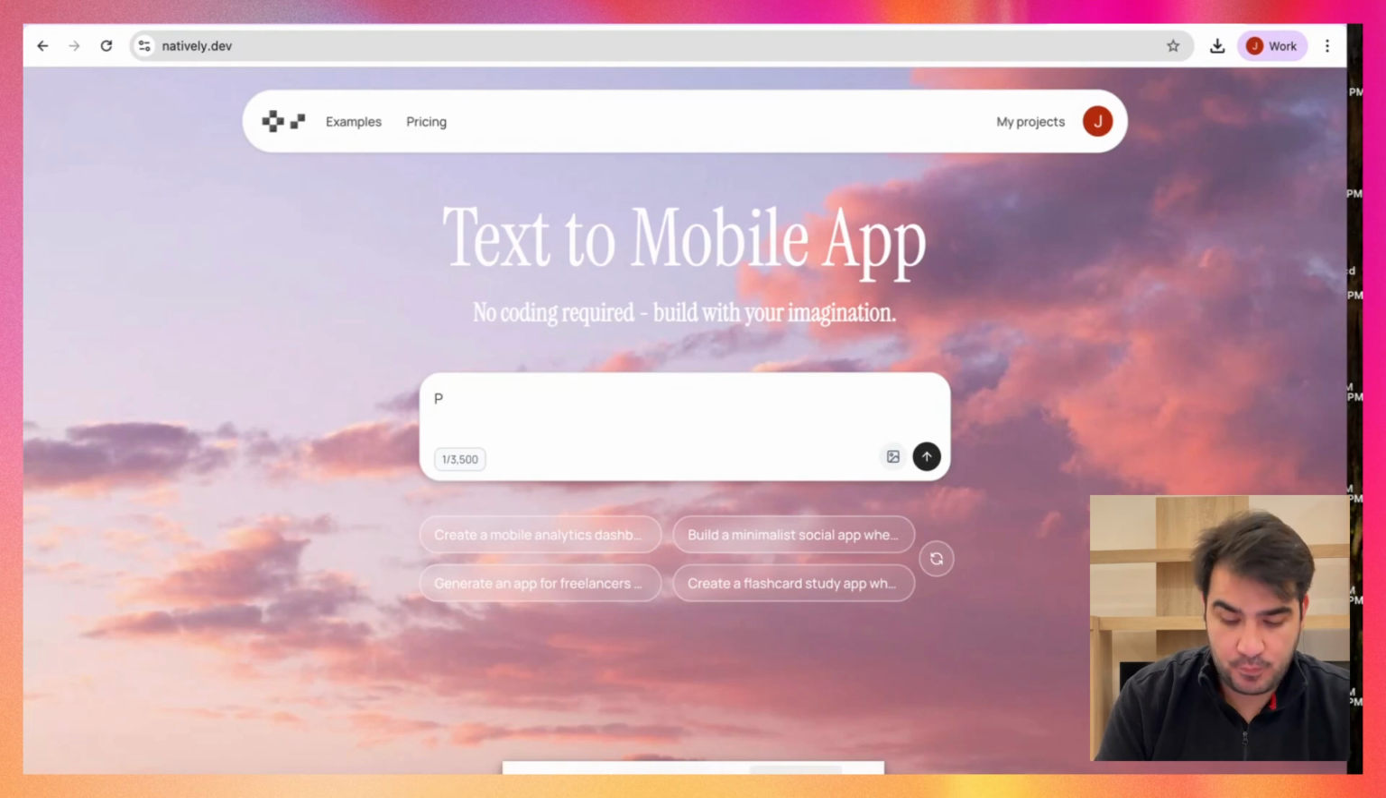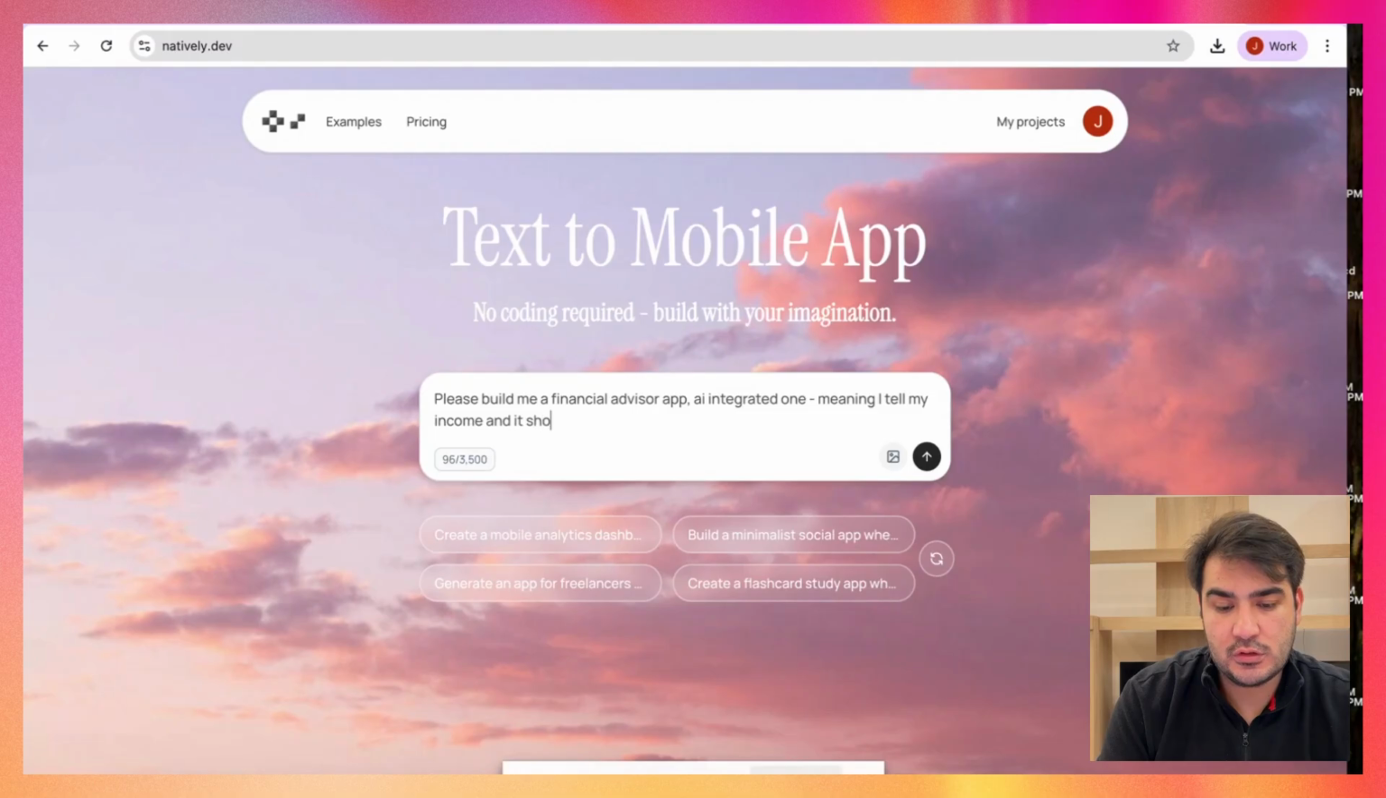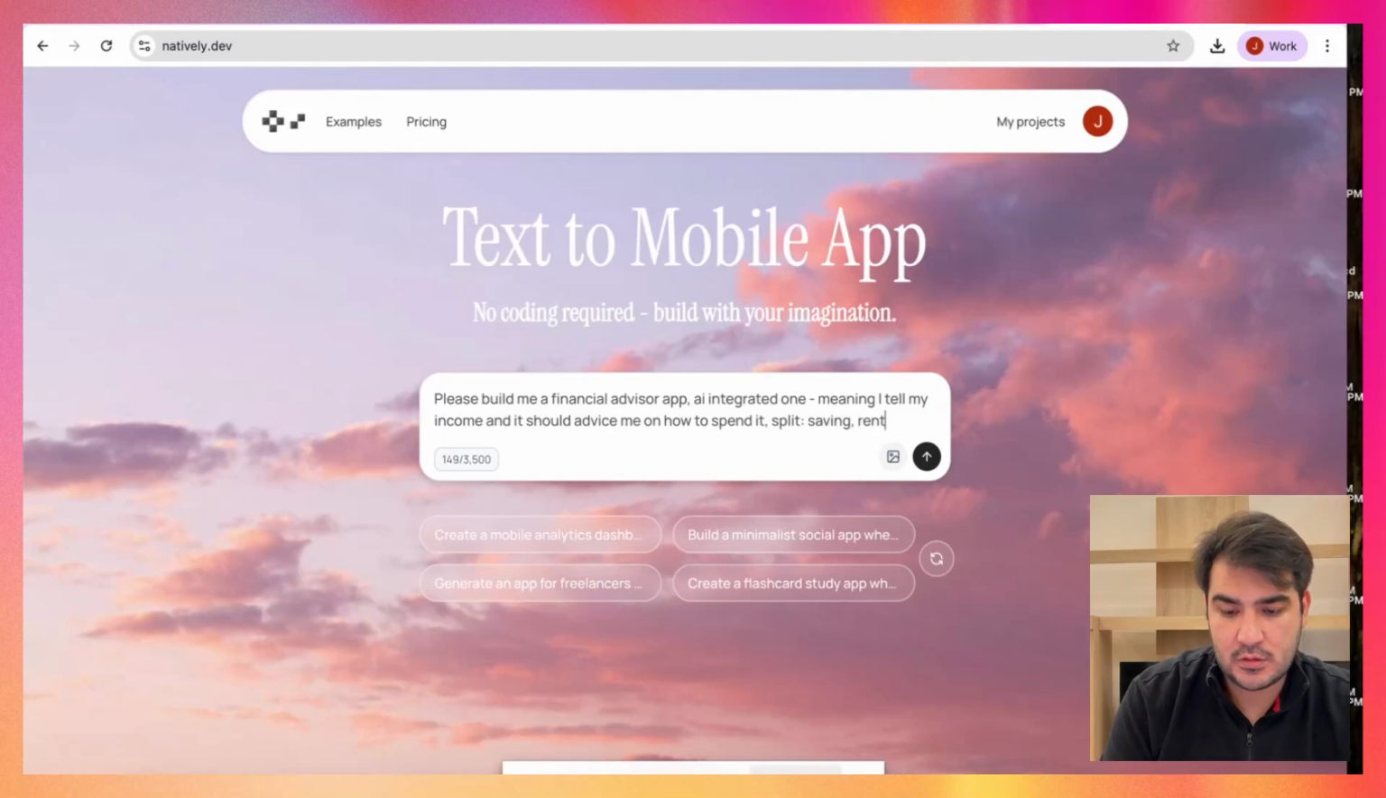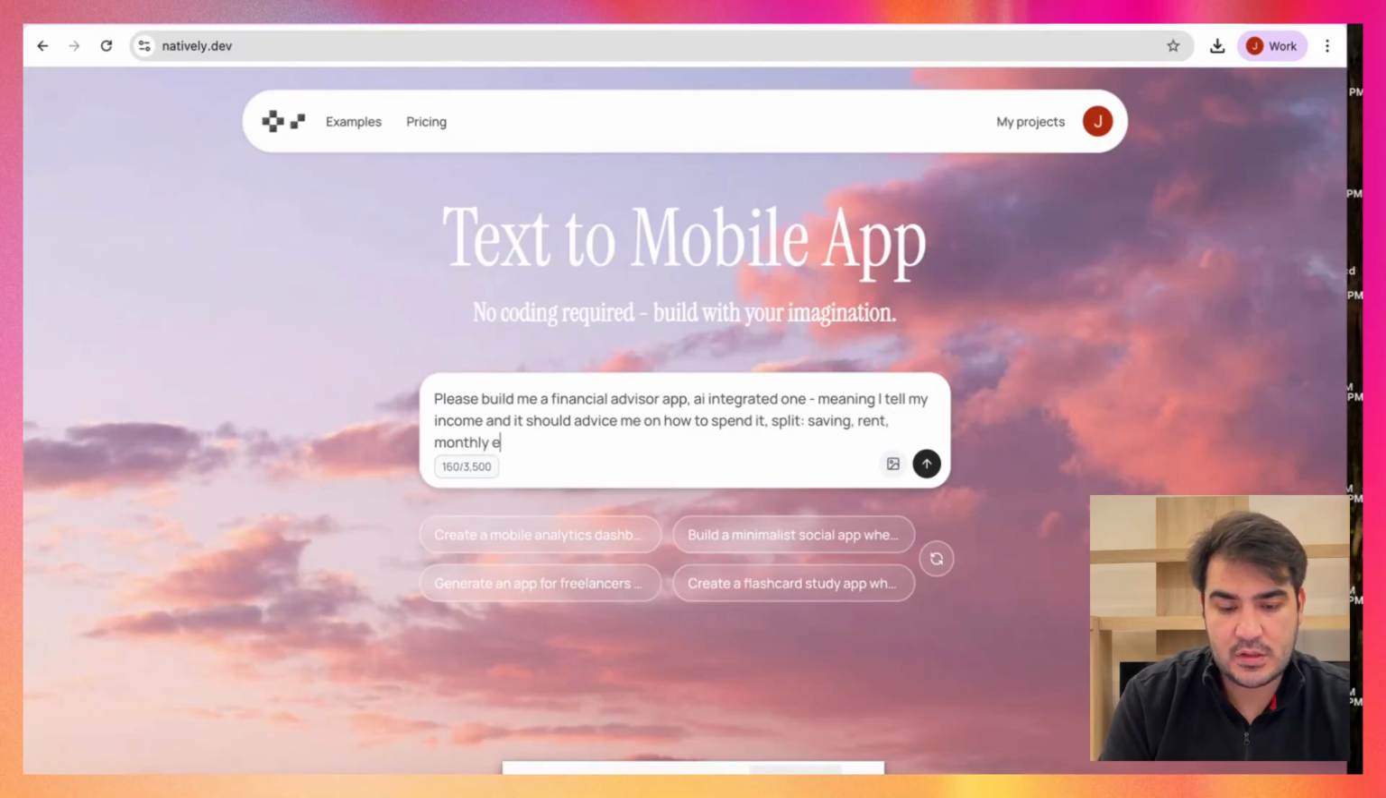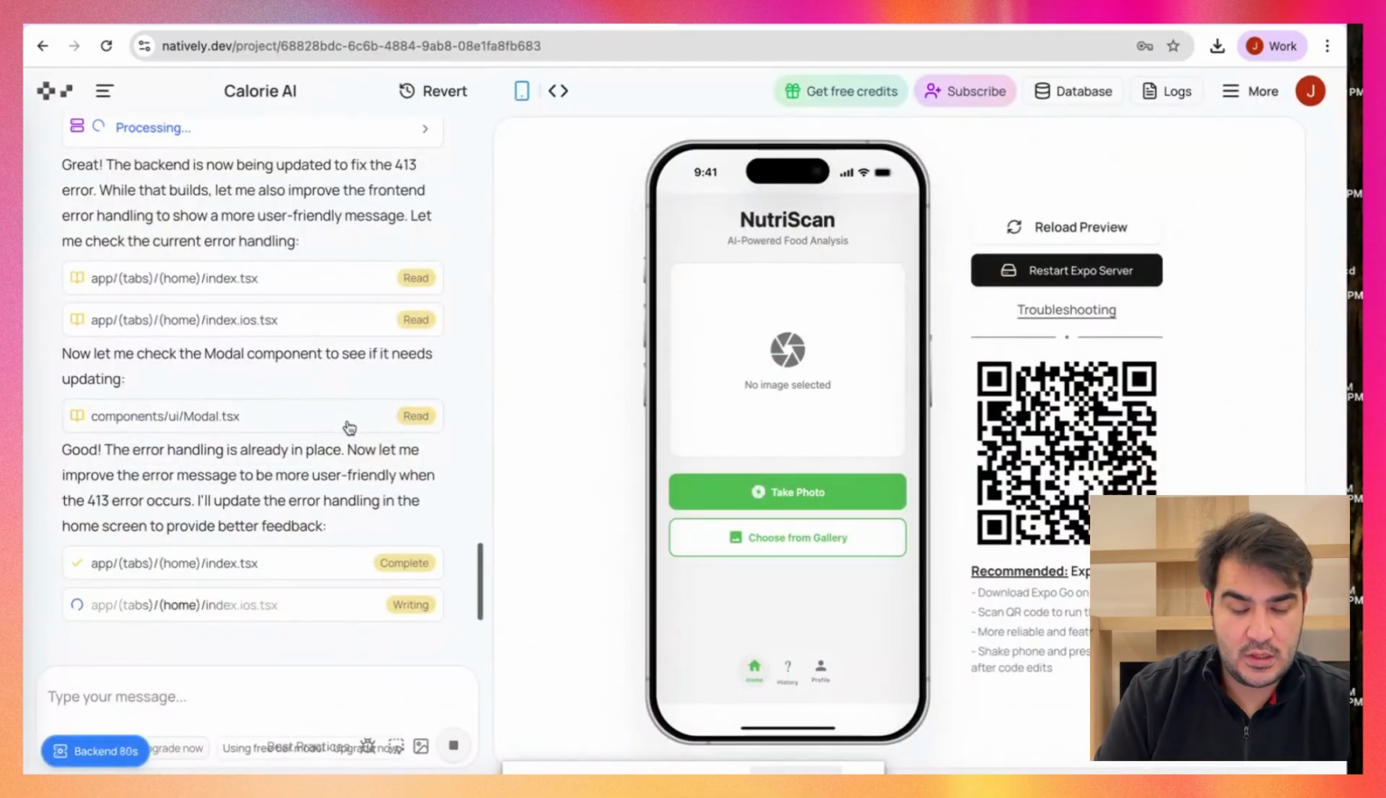Okay, what to build? Please build me a financial advisor app, AI integrated, meaning I tell it my income and it should advise me on how to spend it. Saving, split, saving, rent, monthly expenses, and investment. So I'm going to leave this prompt. So let's see if this is okay.